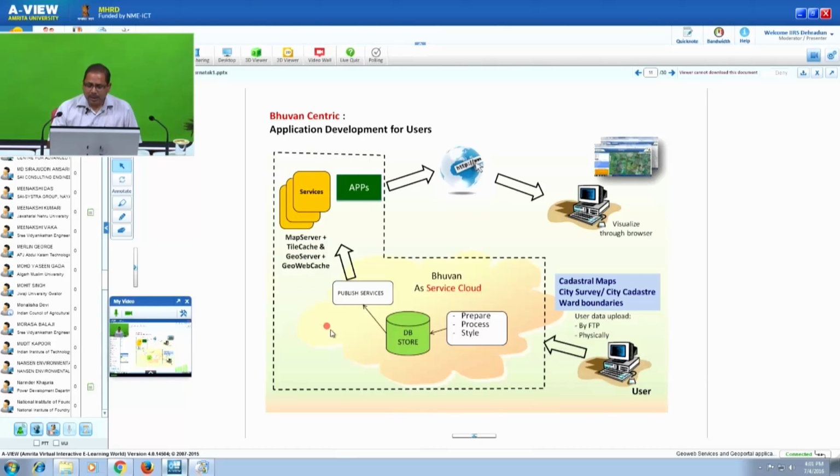Now this is the architecture. If somebody is from a computer science background, you can understand here. It is a little bit technical. Here you see the database store, the DB store. We are completely using a relational database management system for the vector and attribute data, and file servers for the raster data, like satellite imagery. And this data we are preparing in the background, and as a service cloud it is configured in the NRSC Hyderabad, and we are publishing this data as a service.